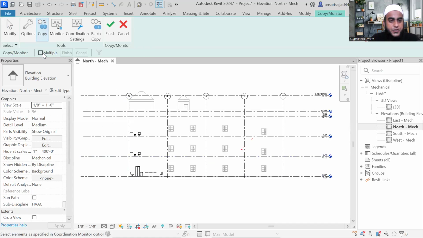Okay, so from the option bar, just check the multiple and select this complete level, because we have to copy or monitor all the levels which are created in the architecture discipline. So once you have selected, first you have to finish in this option bar. Hit on finish. Simple. Okay. And just wait for some time.